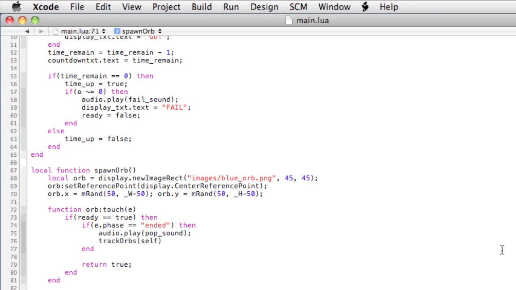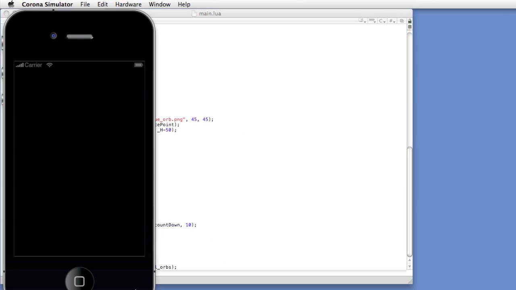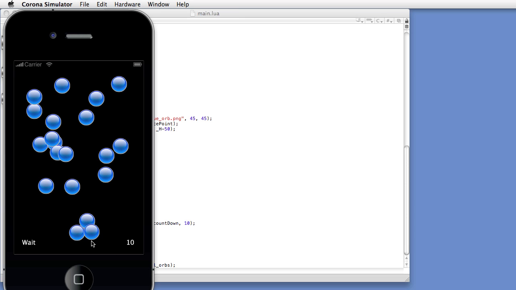In this lesson, we'll be coding our first game. It'll be a very simple game. Orbs will spawn over the display, and we'll click them within a certain time period in order to win. So we have to get rid of all the orbs before the timer at the bottom right runs out.